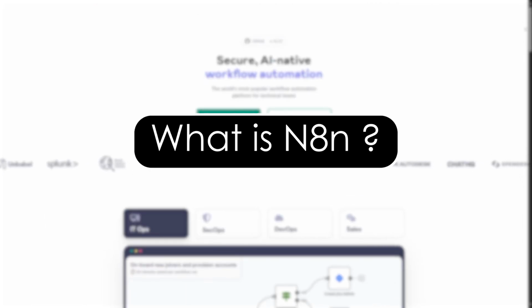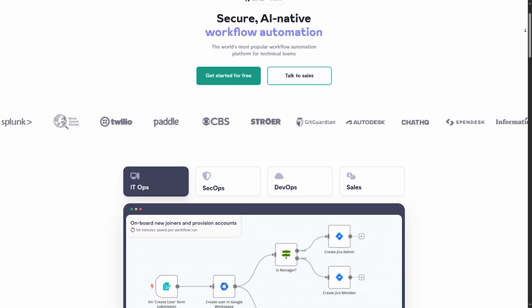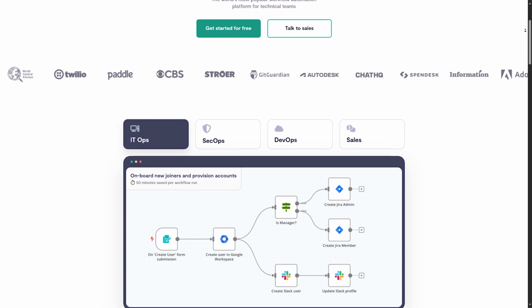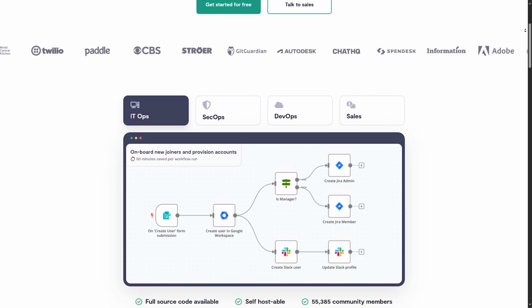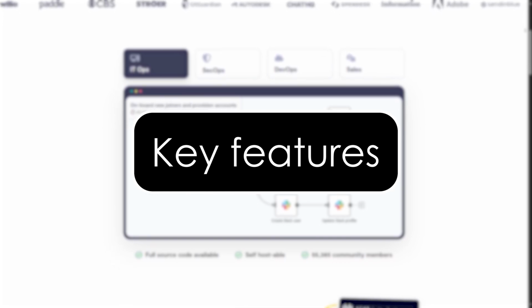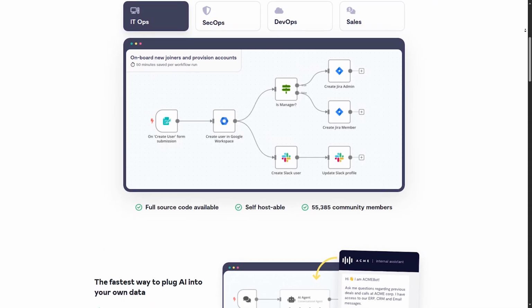What is n8n? First up, let's talk about n8n. If you haven't heard about it before, here is a quick breakdown. n8n is an open source workflow automation tool that allows users to integrate different services and automate repetitive tasks. Key features: self-hosted and cloud options. You can host n8n on your own server or use the cloud version.